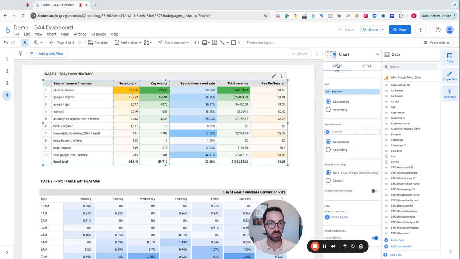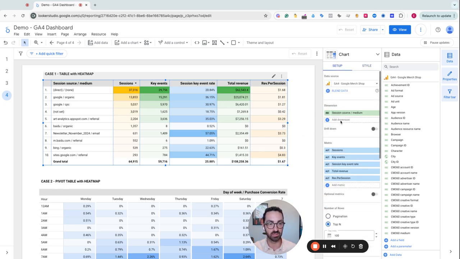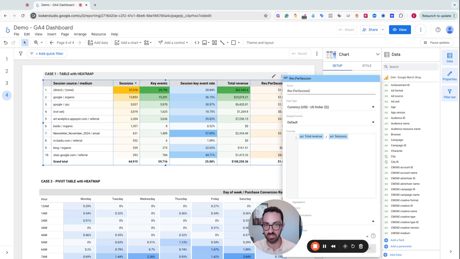One thing that I want to talk about in this table is that I added this revenue per session field. It's not a default metric. You just need to calculate it. Previously, we discussed how to add calculated metrics. And here I can add this calculated metric to my table only. I'm doing this, of course, by dividing total revenue by session counts.